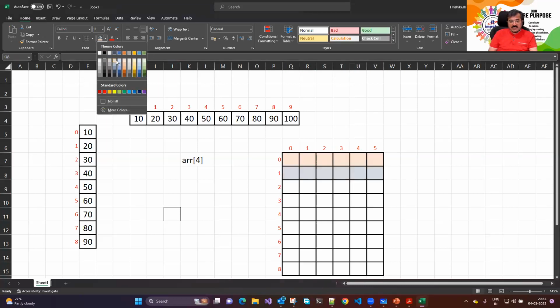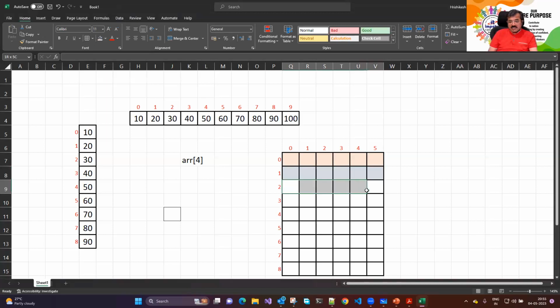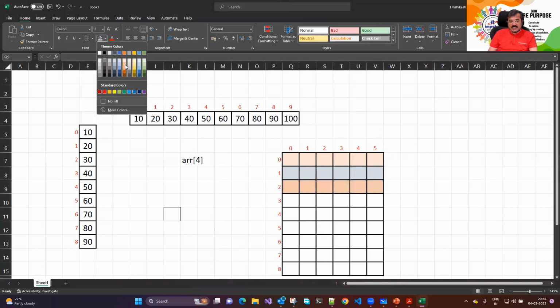ये दूसरे students के marks हैं, ये तीसरे students के marks हैं. So these are different students whose marks have now been represented.